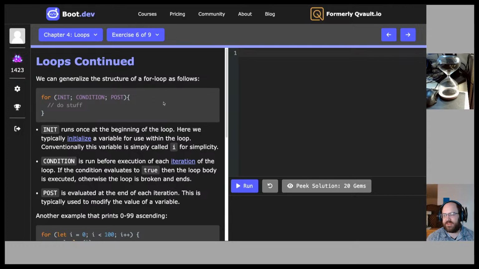Let's go on to loops continued. We can generalize the structure of a for loop as follows: for init, condition, post. Init runs at the beginning of a loop. Here we typically initialize a variable for use within the loop. Conventionally, this variable is simply called i, for simplicity. I kind of like that.